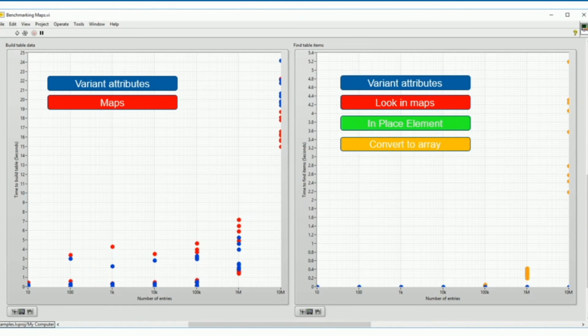So, first of all, this graph on the left is building data. I ran each of the tests 10 times. So there's 10 times for the variant attributes and 10 times for the maps for each of these numbers of entries into the table, or into the array. The smallest was 10, then 100, then 1,000, 10,000, 100,000, 1 million, 10 million. And on the left-hand side, we've got the time to build the table, going from 0 to 25 seconds. And obviously, lower is better.